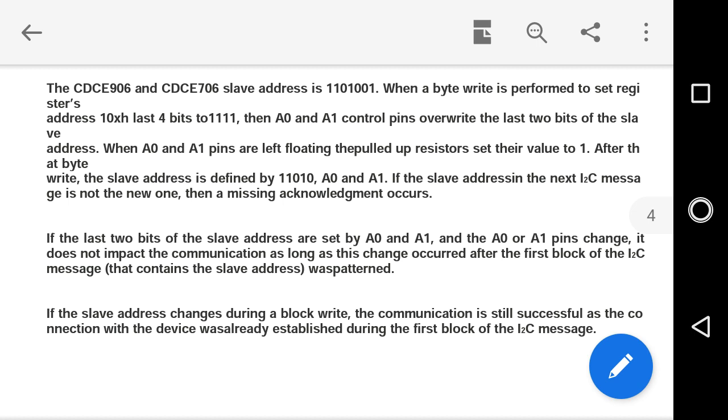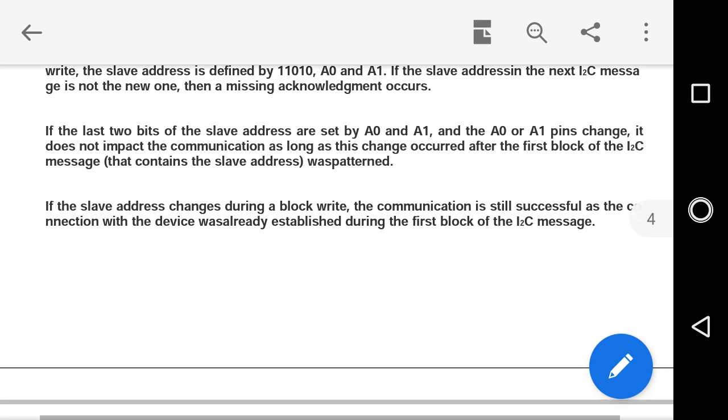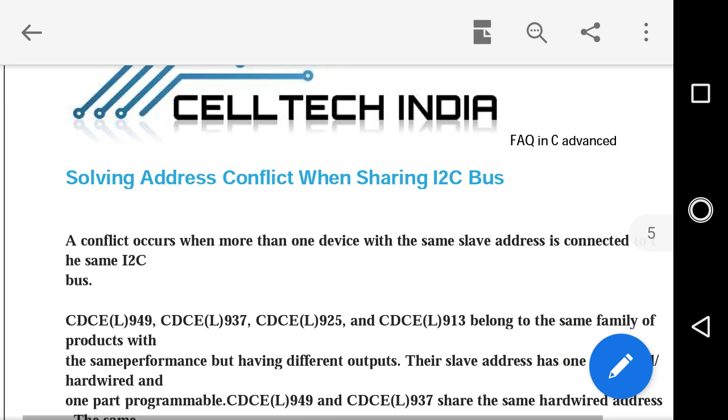If the last 2 bits of the slave address are set by A0 and A1 and the A0 and A1 pins change, it does not impact the communication as long as this change occurred after the first block of the I2C message was patterned. If the slave address changes during a block write, the communication is still successful as the connection with the device was already established during the first block of the I2C message.